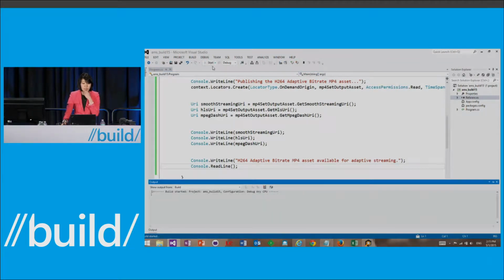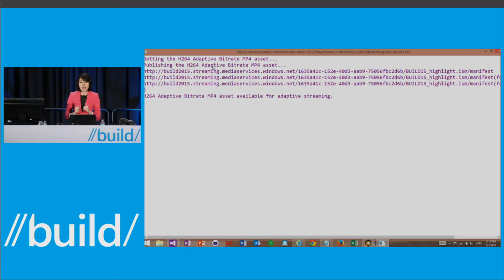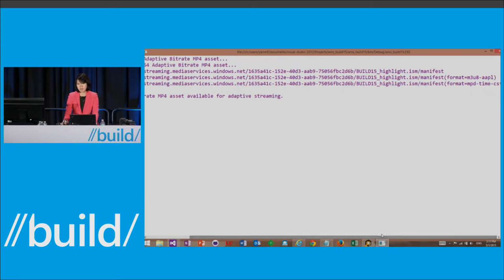So I'll just hit the Start button. What happened in this program is it queries the asset and goes ahead and publishes the asset in different container formats: smooth streaming, HLS, and MPEG. And you may notice, wait a second, all these locators look the same. And that's the point of dynamic packaging, that the only way to get a different format is just to append a different string at the end of the locator.